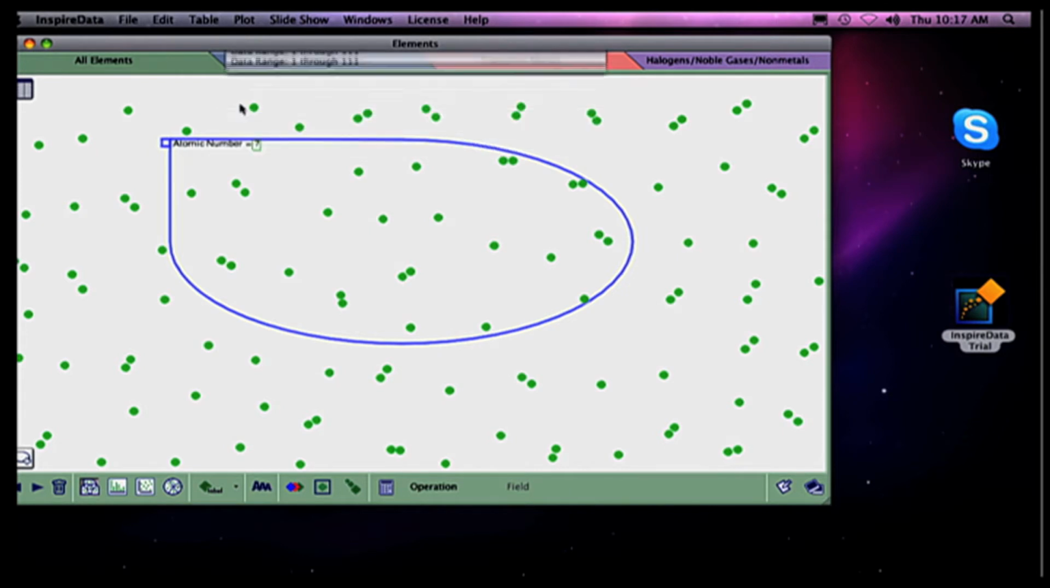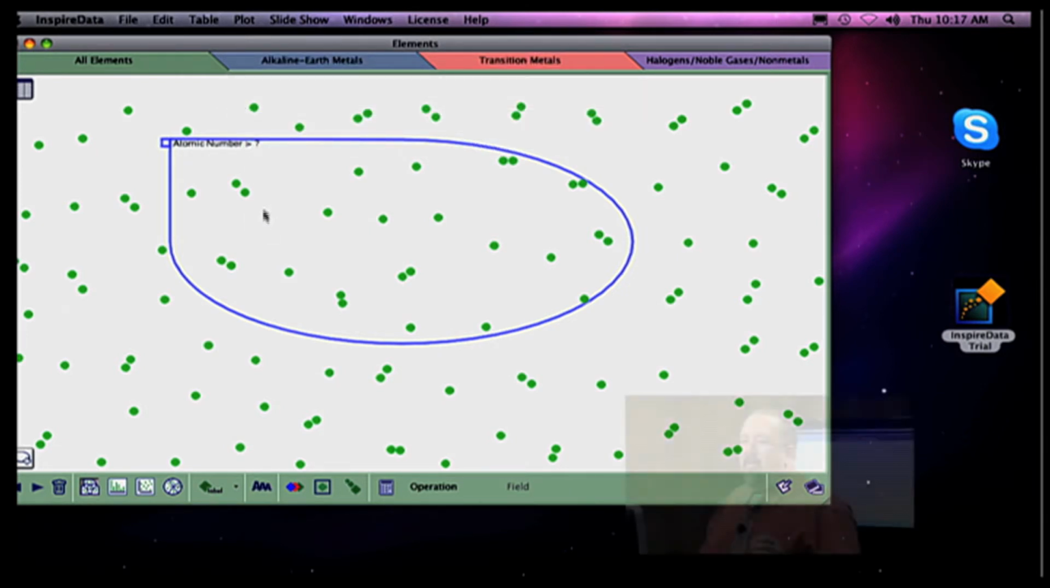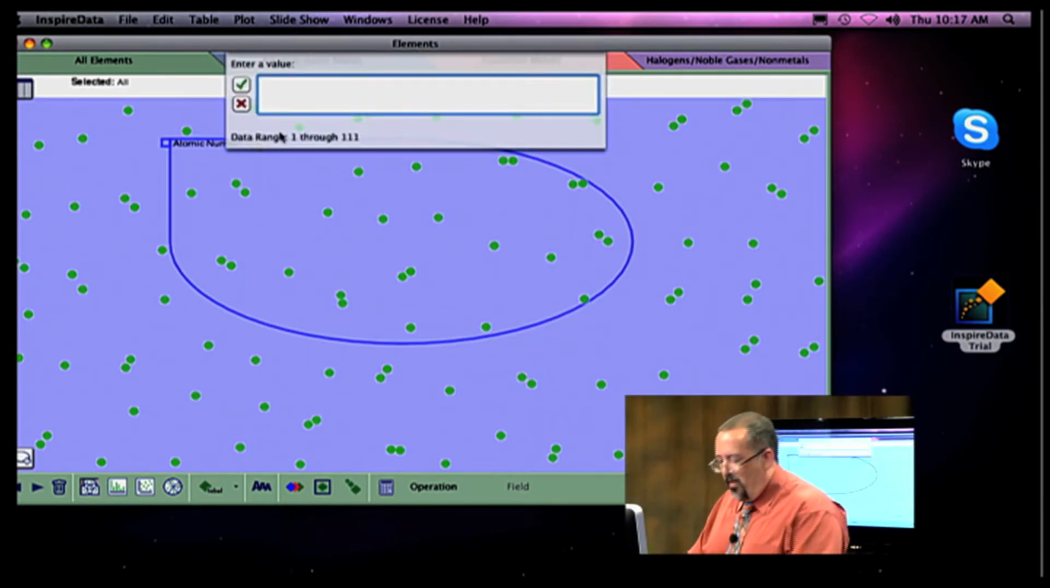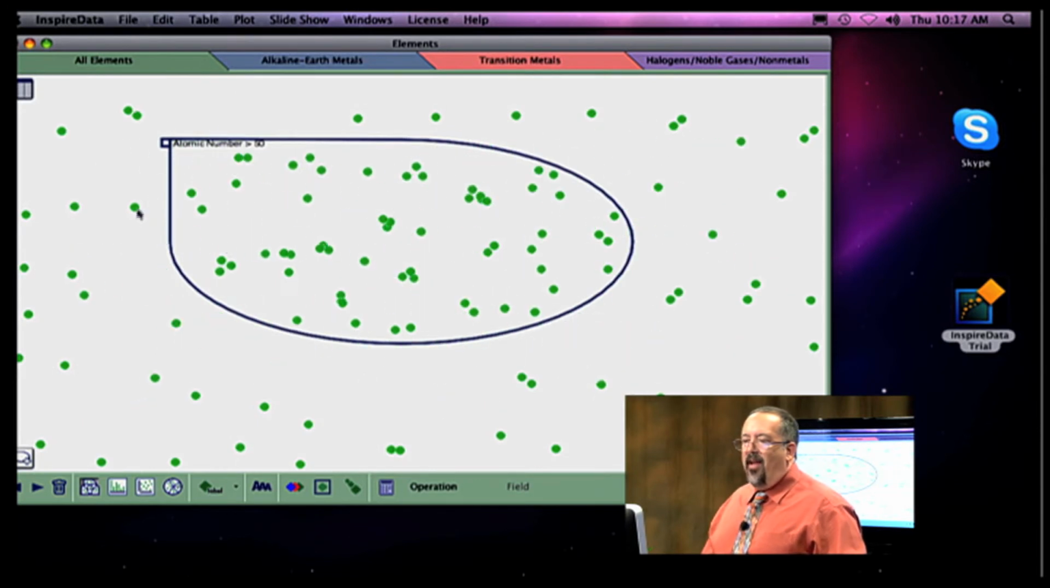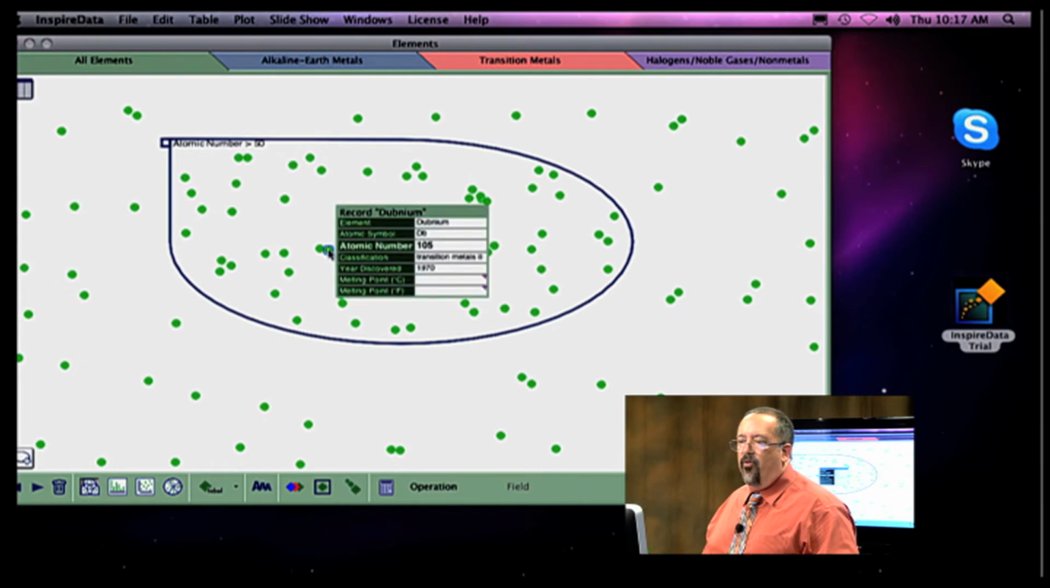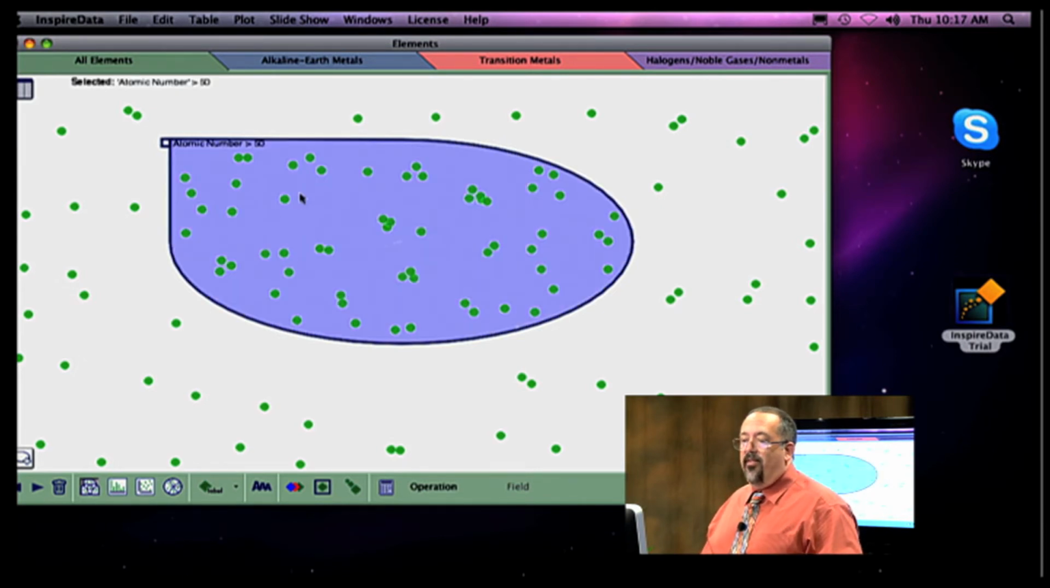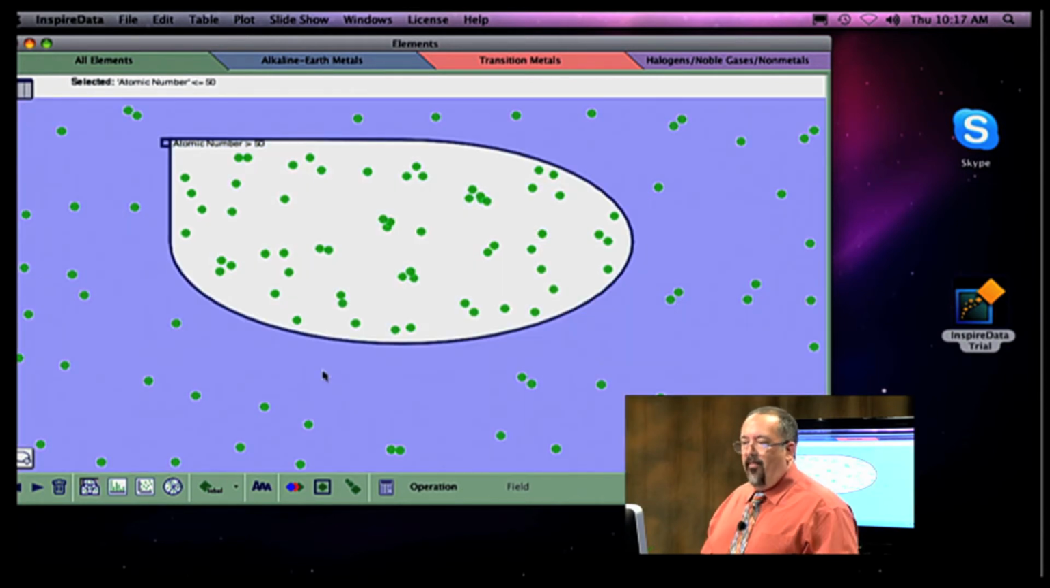But I'm going to select that, and I want the atomic number to be greater than, I'll say, 50. So I'm going to enter the data, and now look what happens in our Venn diagram. All the elements that have an atomic number greater than 50 are now within this group. Let's see if that's really true. Well, here's dubnium, and its atomic number is 105, so that's absolutely true. All the ones that are greater than 50 are in there.